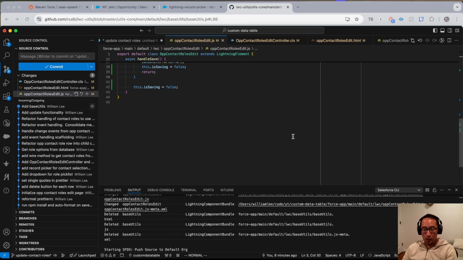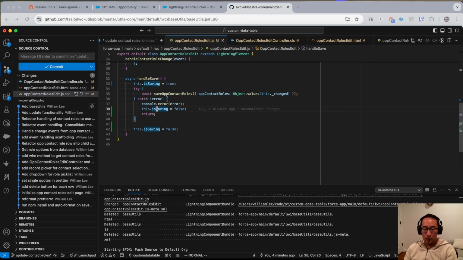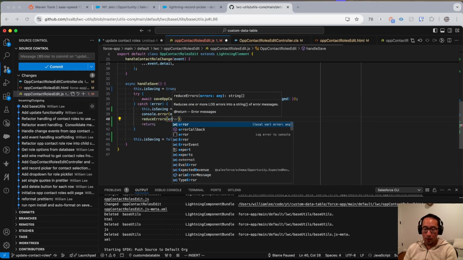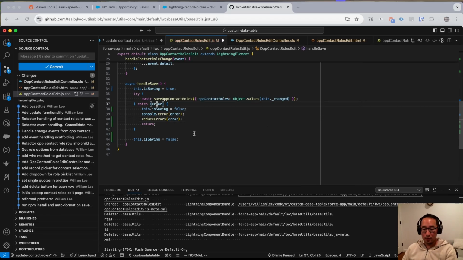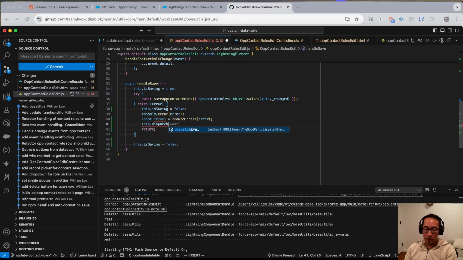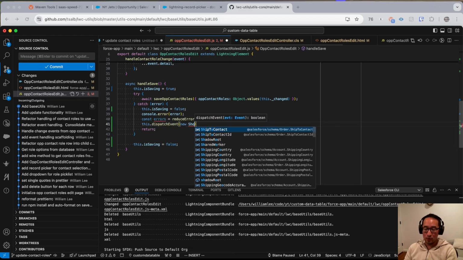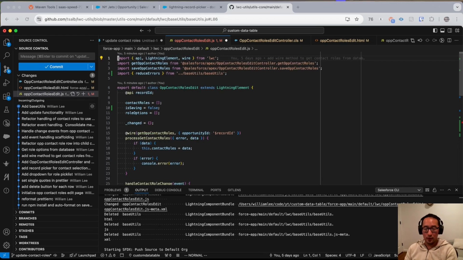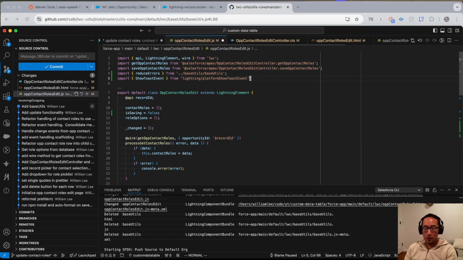And then I will reduce errors down here. So this is probably the first step, this is second step, and then reduce errors, whatever the error is. And so just passing it whatever we catch will give us a string of errors. And then we can do a this.dispatchEvent, new ShowToastEvent, variant error, saving contact roles. Of course, we need to import this. Okay, so we could add these to the top here.